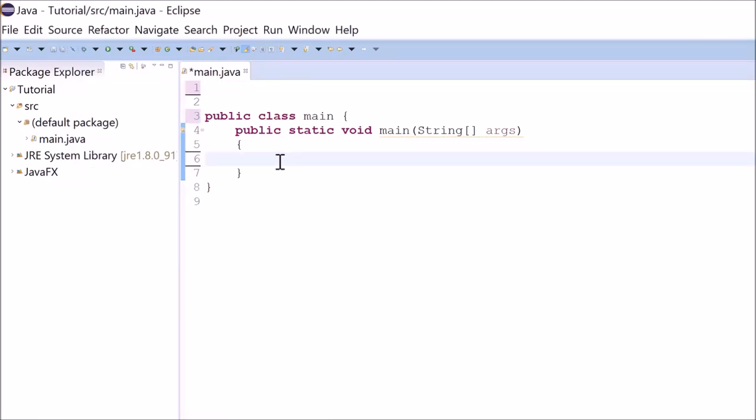Hello everyone! In this video, I will show you how to create a simple window with JavaFX. I will also show you how to add text onto the window by using one of the simplest layouts. Then, I will show you a few nice features for your window. So let's begin.